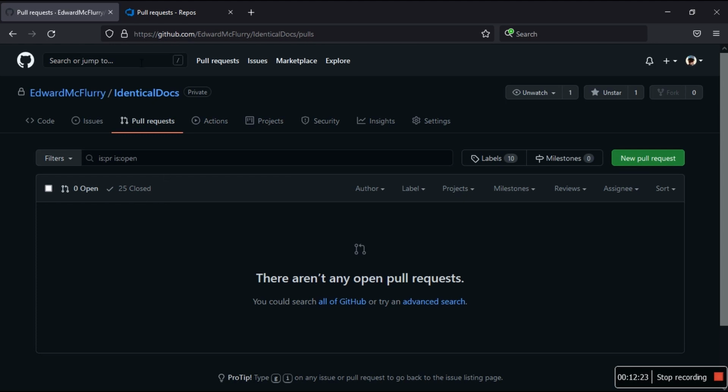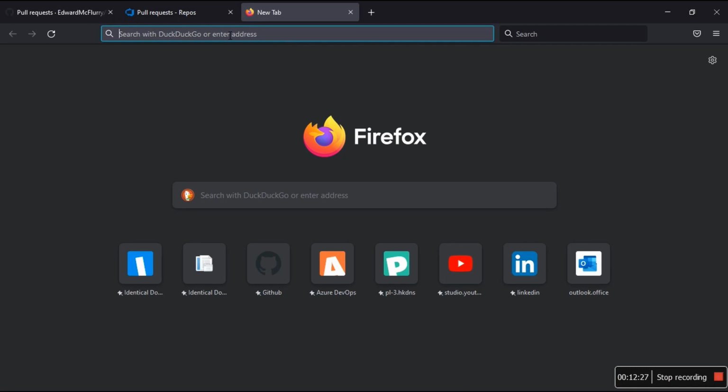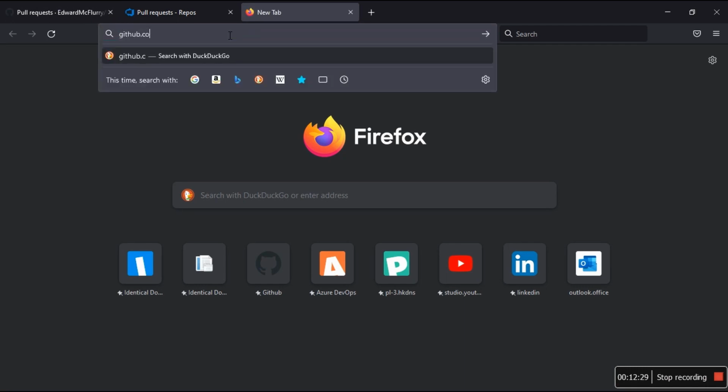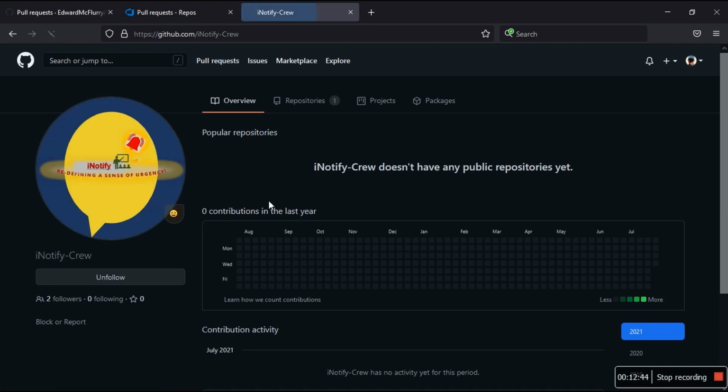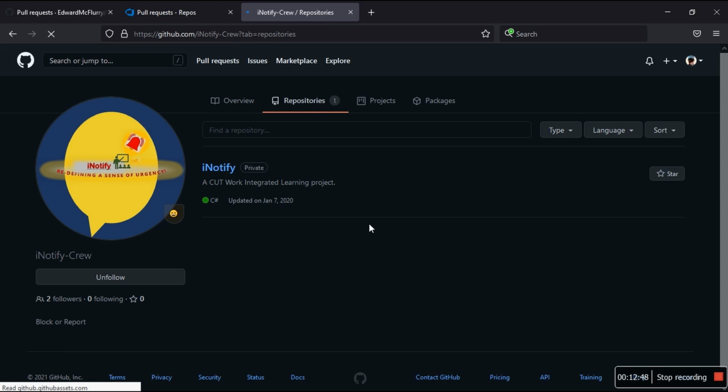There's something also that I like to do. Now I want to go to, let's see, github.com, and then I notify dash crew. Yes, let's see, because I still have access to this repository, although it's a private one. I do have access to it because I'm a collaborator. There we go. Now there's something I want to show here.